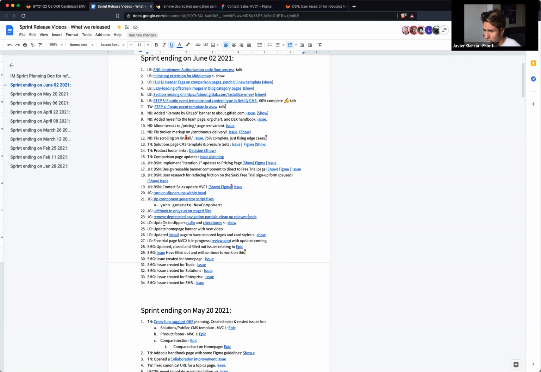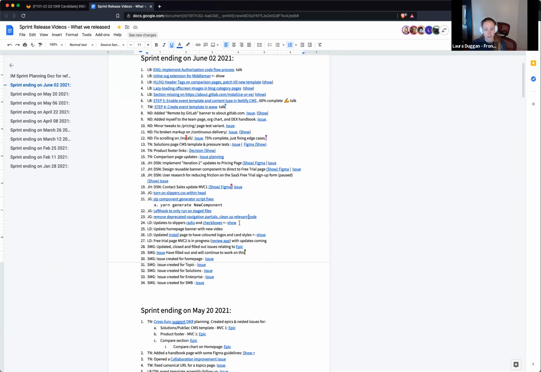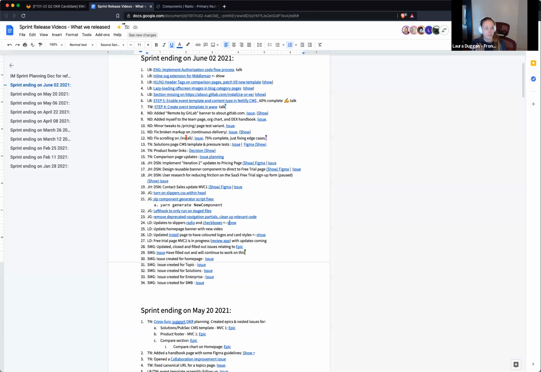Next up is Laura. I had done a quick change to the Slippers radio and checkboxes. Jess had come up with some new designs where the stroke of the line is a little bit thinner and the disabled styles keep some colors in them. So I made those updates so that we could release a new version of Slippers and fix that bug that Javi had alluded to earlier. So they're very minimal changes, but they're there.